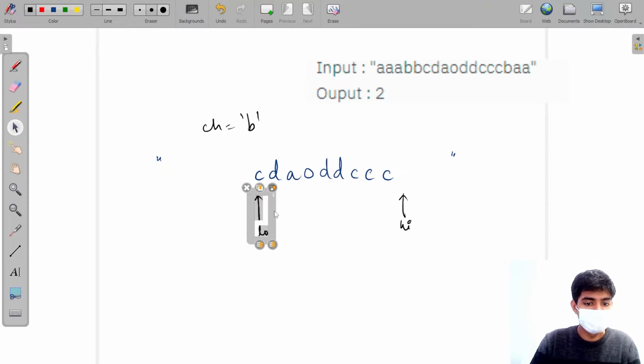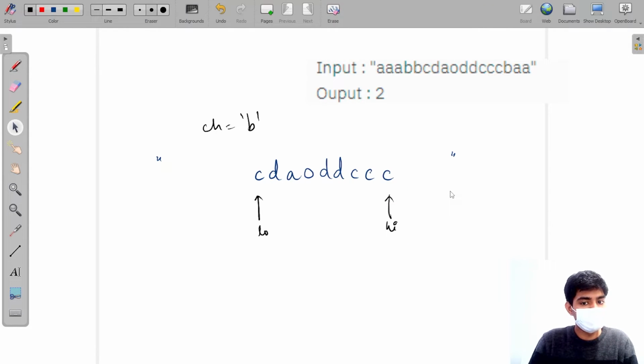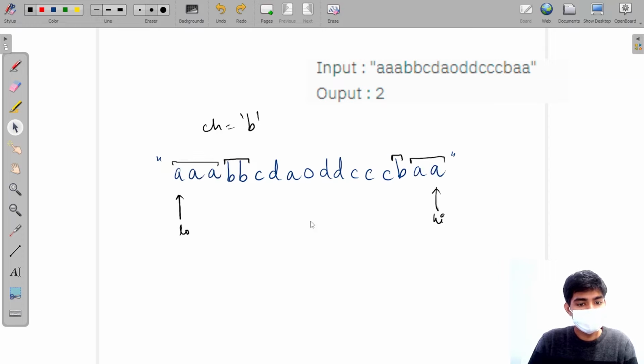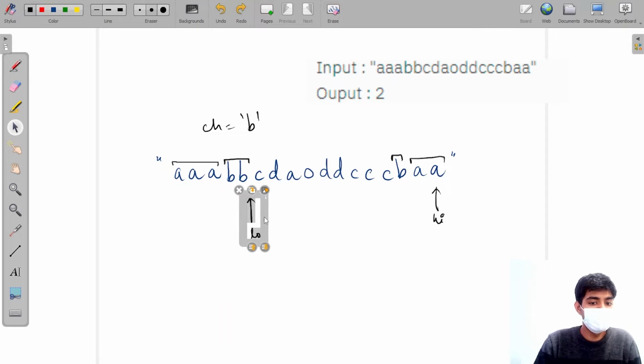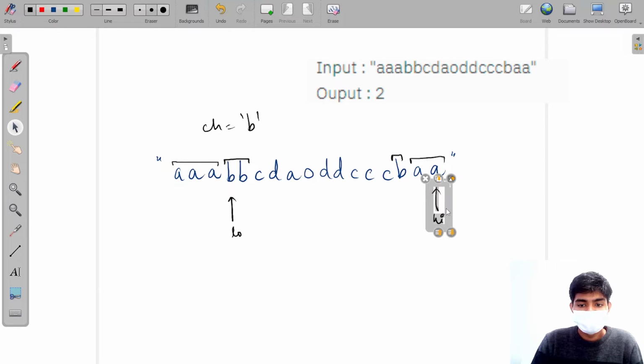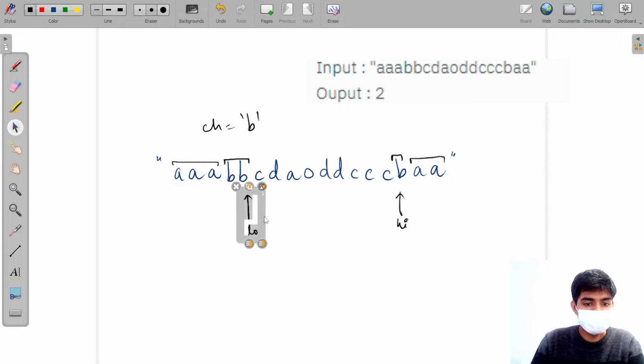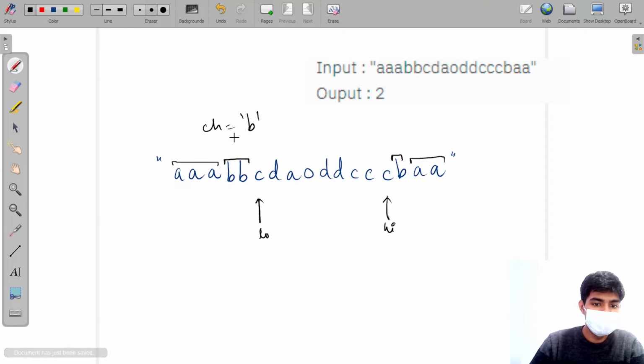Now my low will be at C and my high will be at C. But we are not actually removing the characters. We are just traversing the low and high as if we are removing the characters. So we were at this position, we skipped these characters, and my low is at C, my high is at this C. Now this new character will be my C.